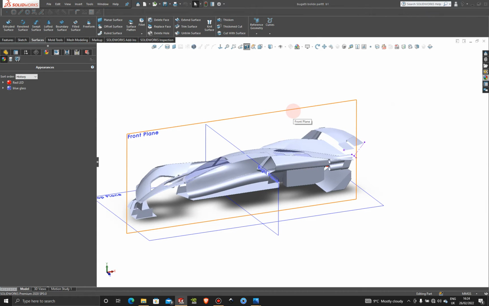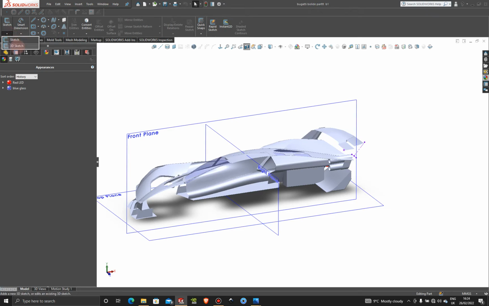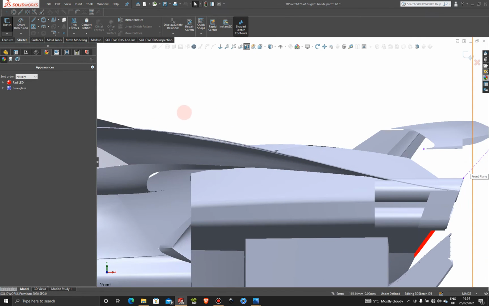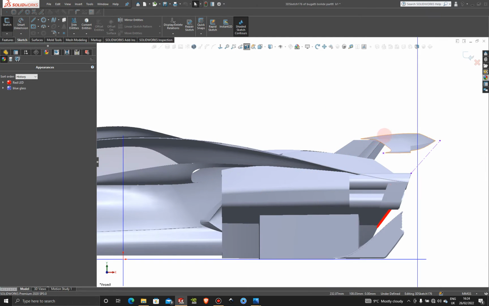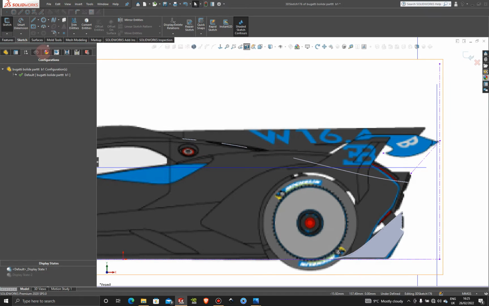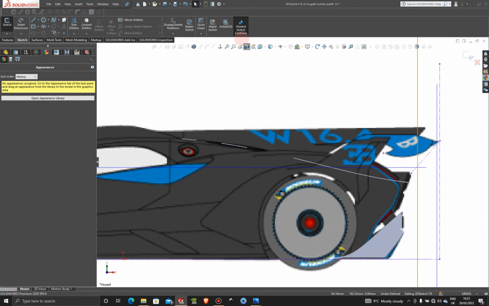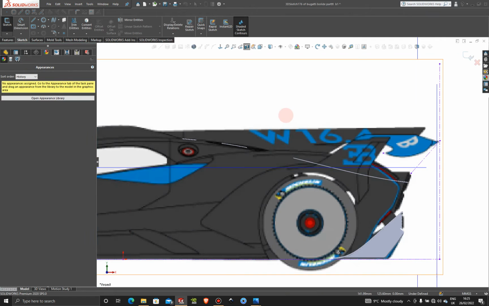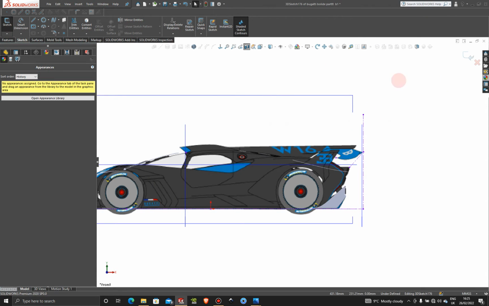And then let's make a sketch. And let's not make a sketch on the front plane. Let's make a 3D sketch. So 3D sketch. And then let's get into this view here. Okay, and then let's jump into our first display state. So, and then first, parents. Okay, so this is what we're looking for, this line here. Okay, so let's create that 3D sketch.